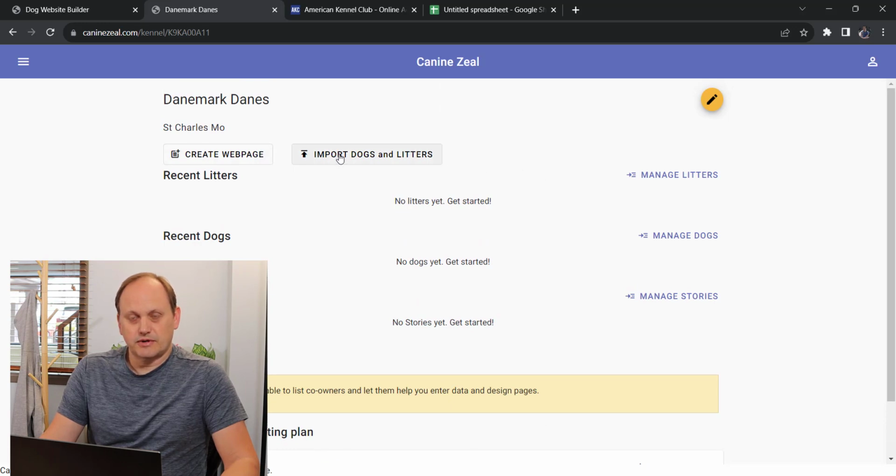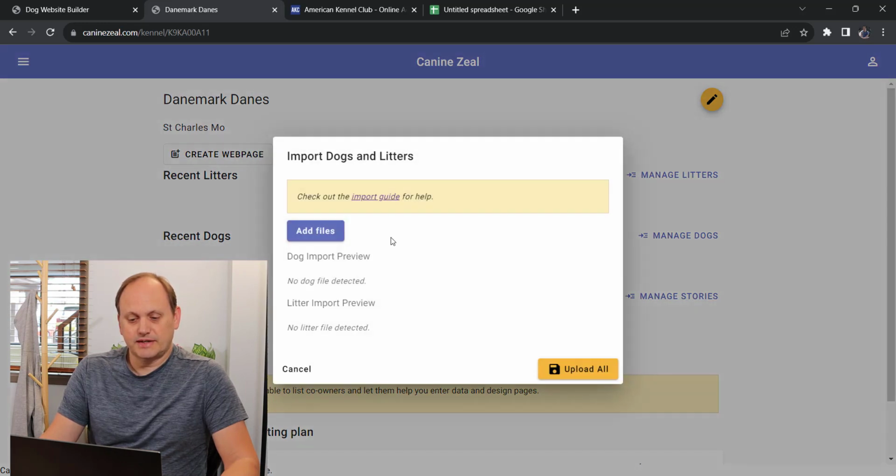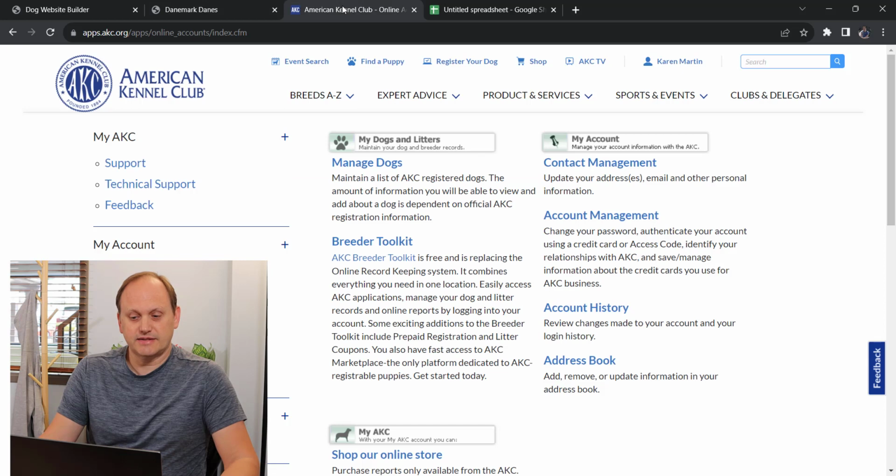So what we're going to do is import dogs and litters, and when I press this, it's going to ask me to add some files. So we need to go get some, right? So I'm going to go ahead and switch over to AKC. I'm logged in with that account, and on this main page, when you go to My AKC, you will see a Manage Dogs link here at the top. So I'm just going to click on that.